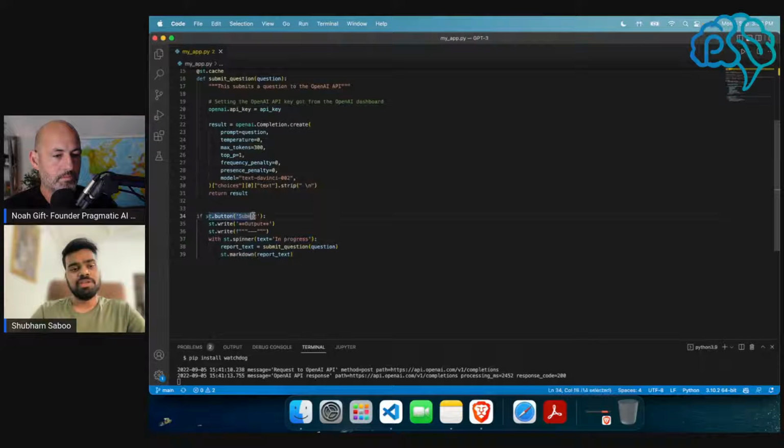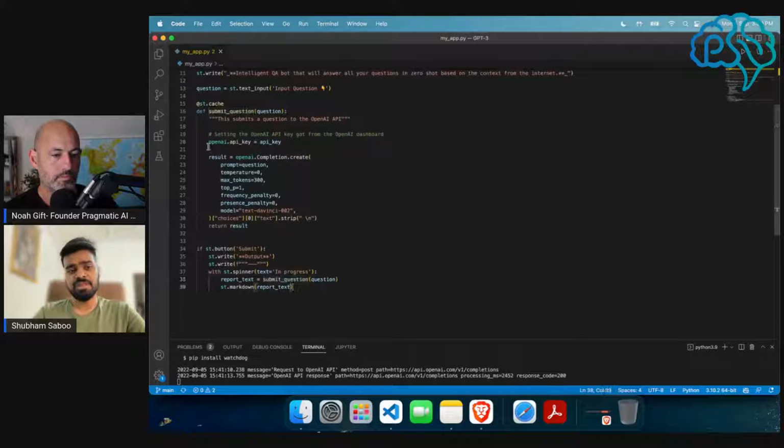It allows you to create a submit button on that if statement. So if you click that submit button that Streamlit provides us, you get inside this, which is again a with statement that goes with the Python syntax. When you click the submit button, it calls the function submit question, submits your question, and performs all this logic. At the end, you get the result, which will be shown in the markdown.